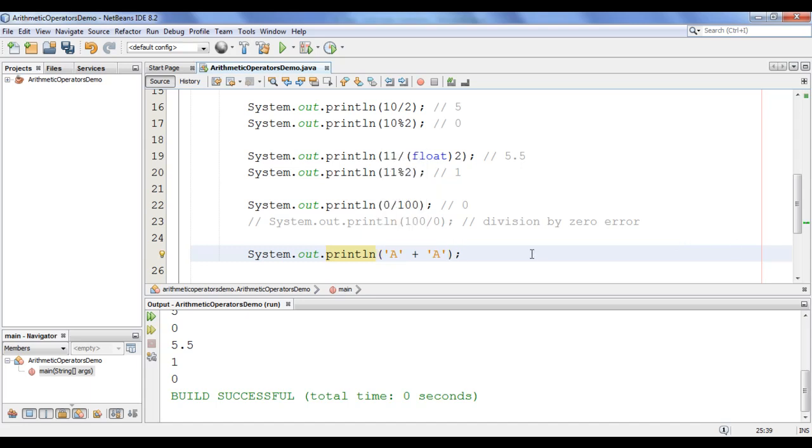We know that characters are implicitly having a unique number. We have already discussed characters in Java. We know that each character is associated with a unique number. Capital letter A has the number 65. 65 plus 65, we get here 130, guys. Characters are treated as numeric values when you use them with arithmetic operators, guys. If I say run project, you can see that we got 130.